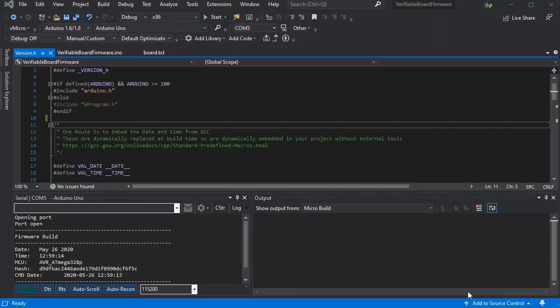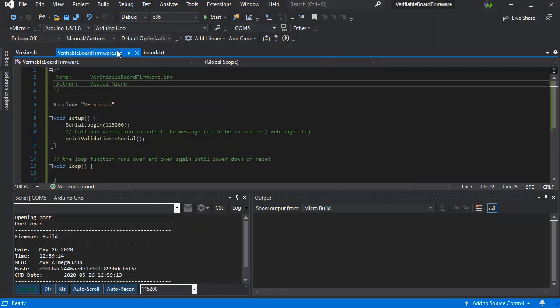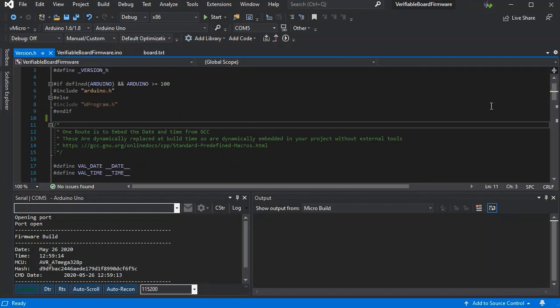So here we have a simple sketch which has a version header file which we've added to allow us to output the versioning that you can see in the bottom left, and this changes every time we perform a build. So we've just included our version.h in our sketch with a print method to print our validation out as shown at the bottom.